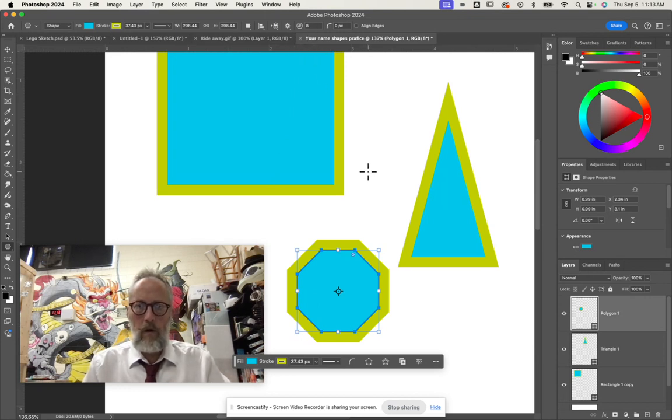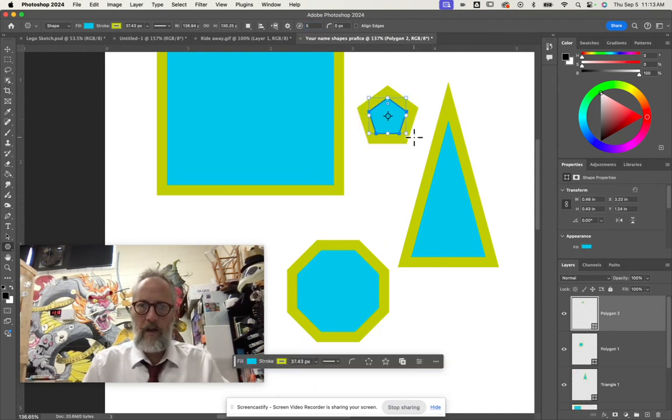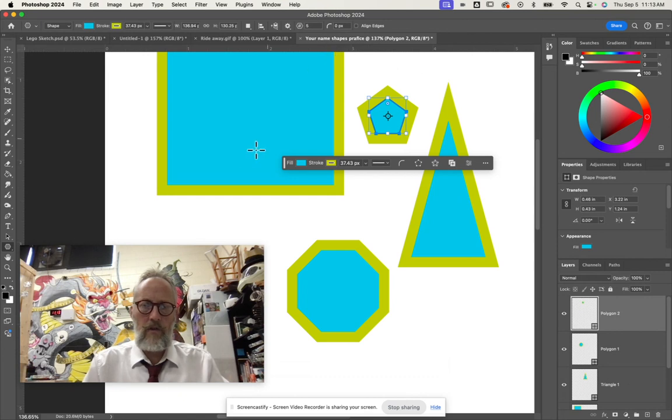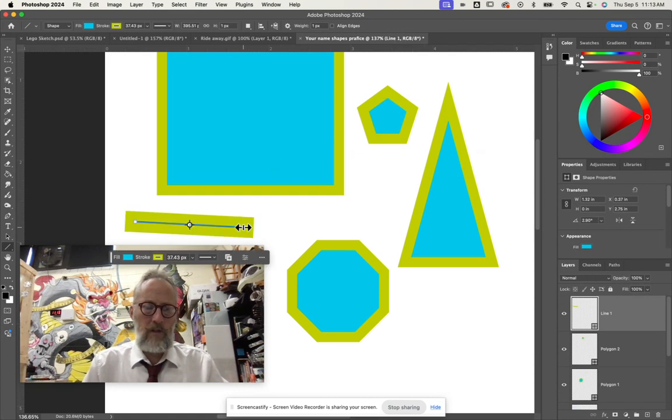Okay, so if I wanted to have 5 sides, I would type 5, and then I'll make a 5-sided shape. Okay, so that's how our shapes tool will work. Okay, we also have the line tool. I don't use the line tool a whole lot because I can make the same thing with the rectangle tool, but it's worth mentioning. You've got the line tool, it's going to make a line.